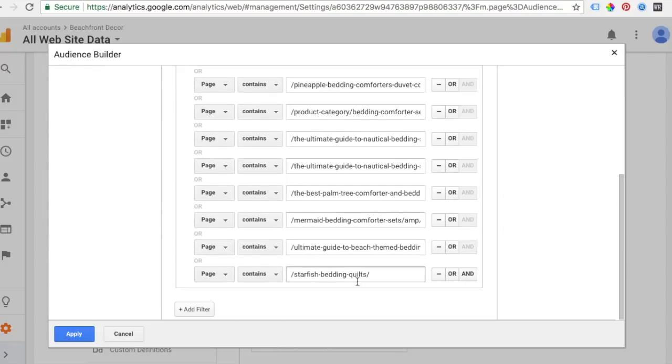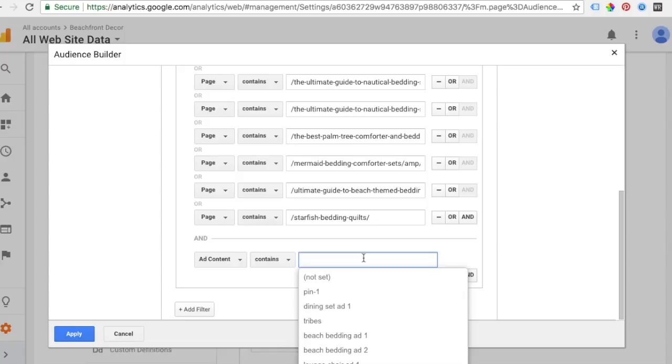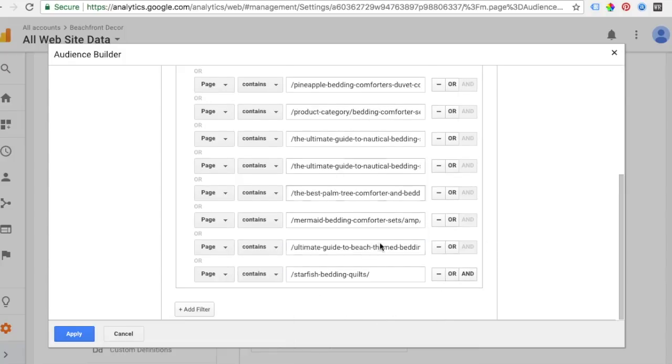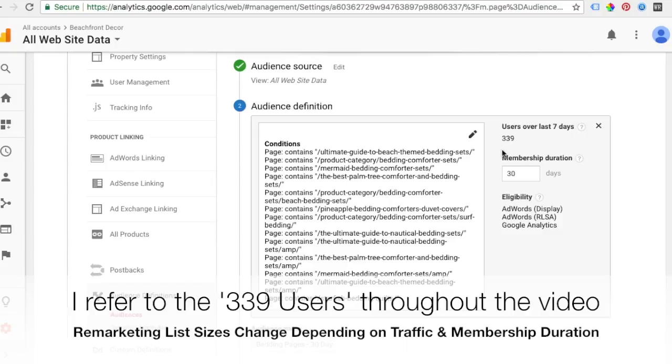If you want to make it a little bit more targeted, what you could do is say, I want someone who visited the Starfish Betting Quilts page, and they also had to visit another page. But this will also limit your audience a little bit, so don't really worry about that. So we're just going to get rid of that. So it's just anybody who's visited any of these pages. When we click apply, it'll show users over the last 7 days. So it's saying 339 users have visited these pages over the last 7 days.